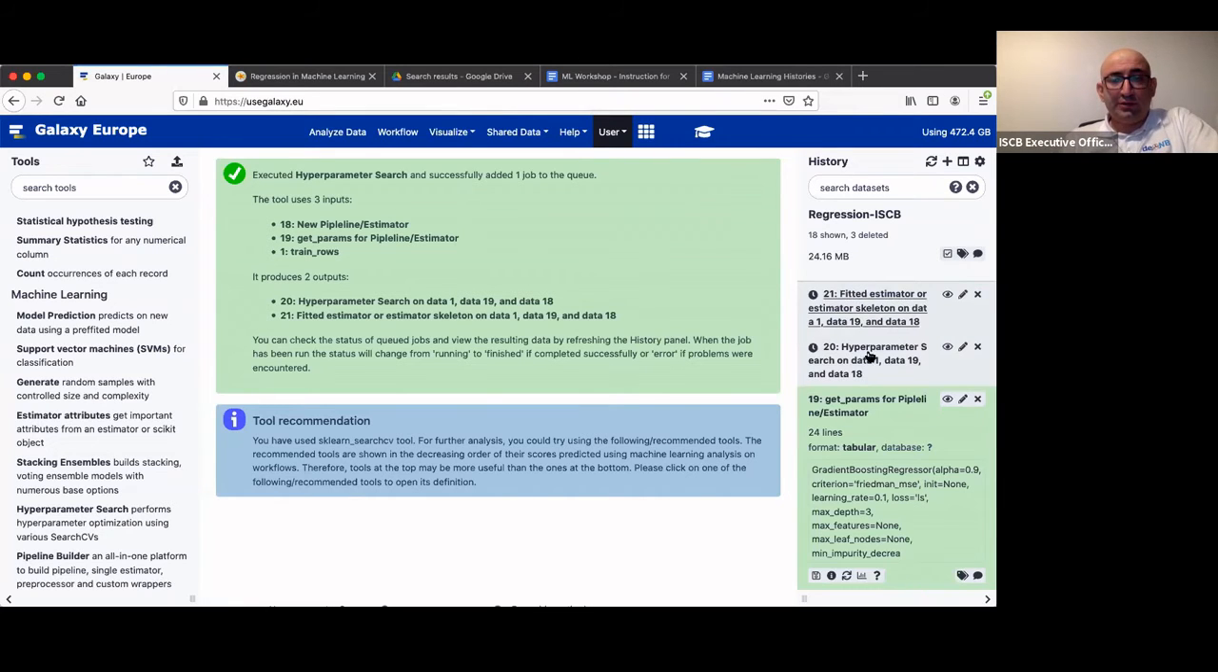You see the result is 2 different files. First is the fitted estimator or model, and this one has the hyperparameters for each data, and you will see the result for each of these parameters. Any question?